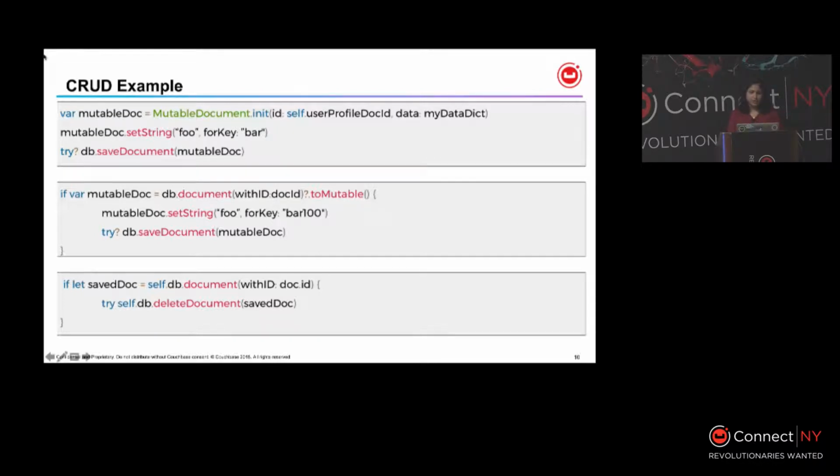Creation of the document, you create an instance of a mutable document. You pass in two optional parameters. You can give an ID of the document. If you don't provide an ID of the document, one is created for you. And you can pass in a data parameter, which is essentially a map or a dictionary of named key value pairs that constitutes your document. You can provide that as part of your initializer.